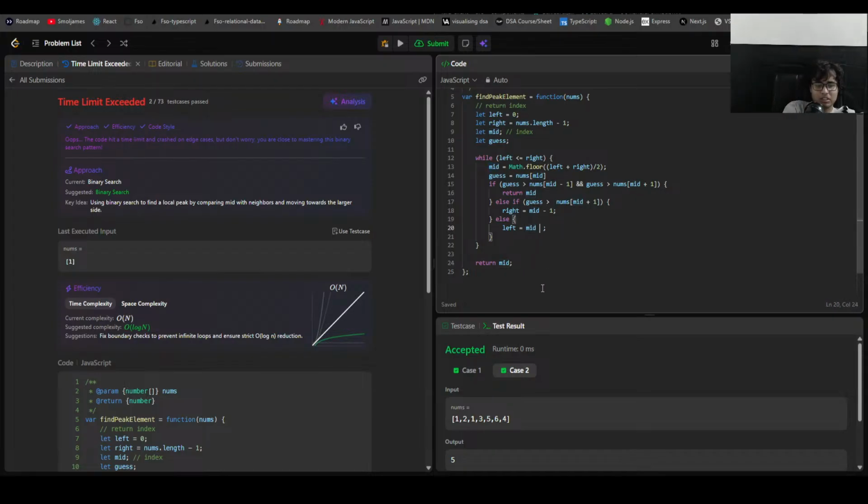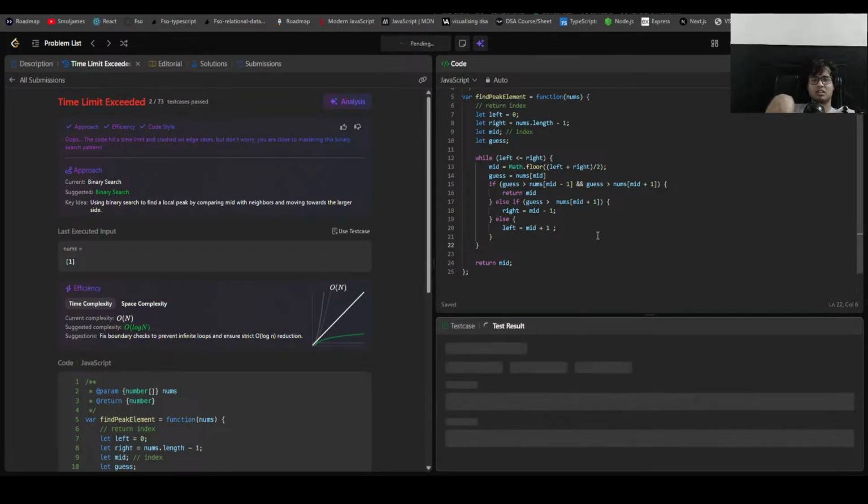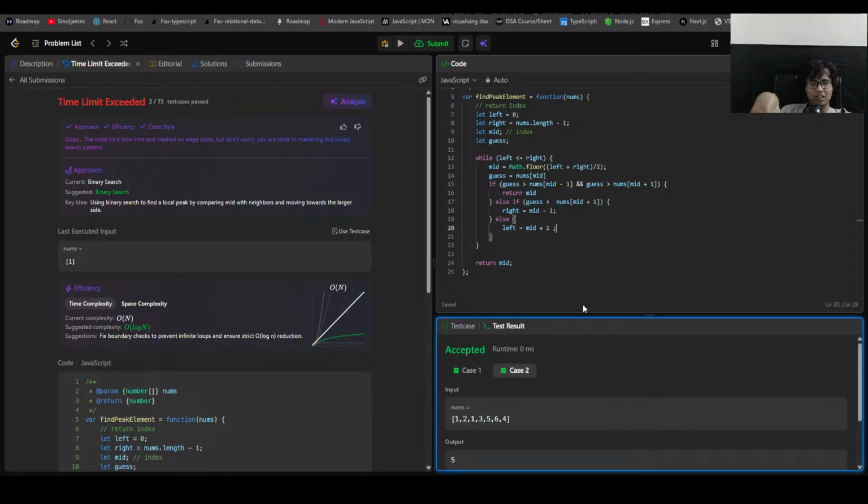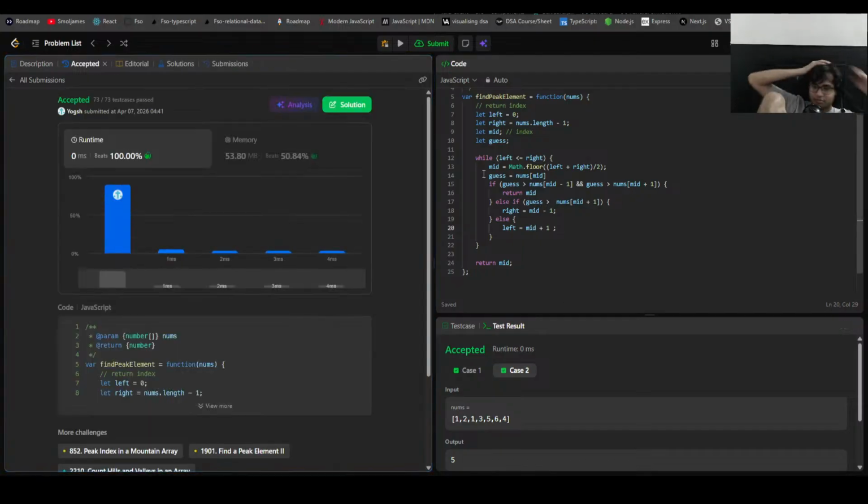Oh, if I plus it, then I don't think so. Oh, that also works. What? That also works.